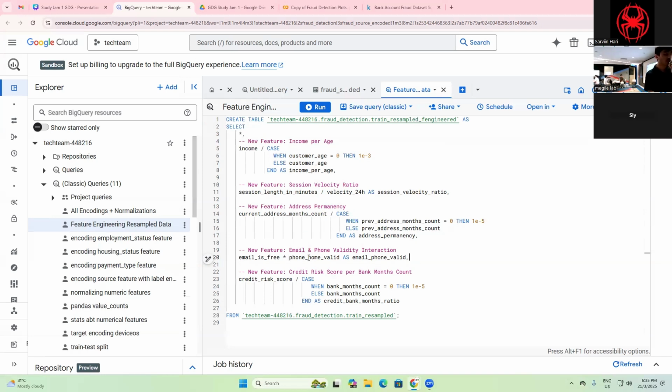So we're multiplying these both to create email phone valid. Lastly, there is a new feature called credit risk score per bank months count. Credit risk score is basically a feature which indicates how much loan somebody is going to get. And what we do is credit risk score is divided by bank months count.